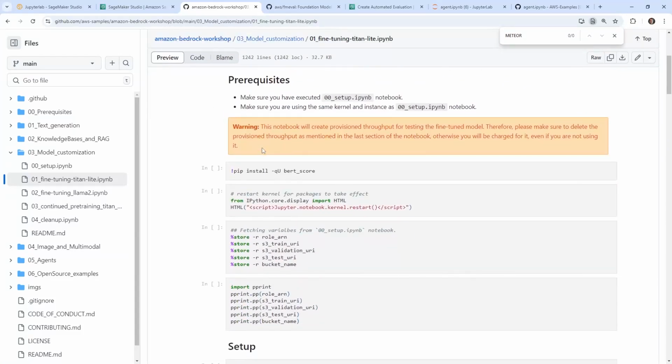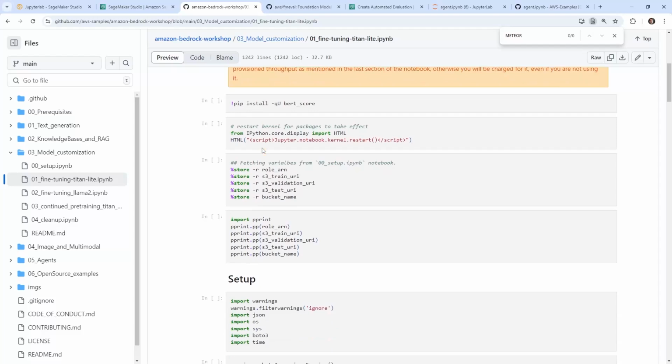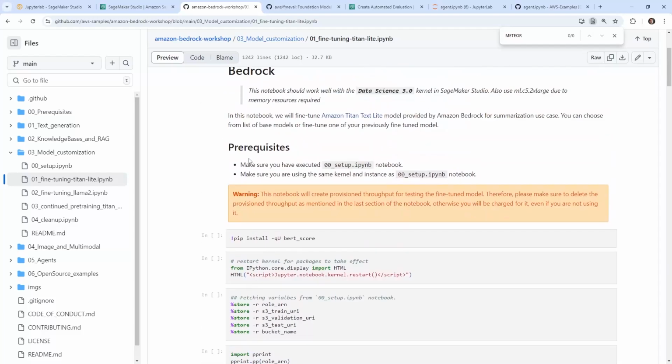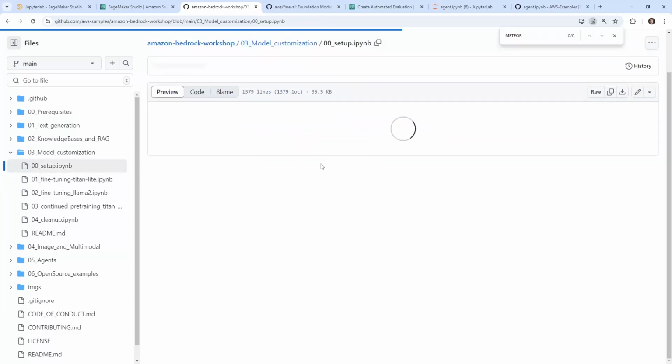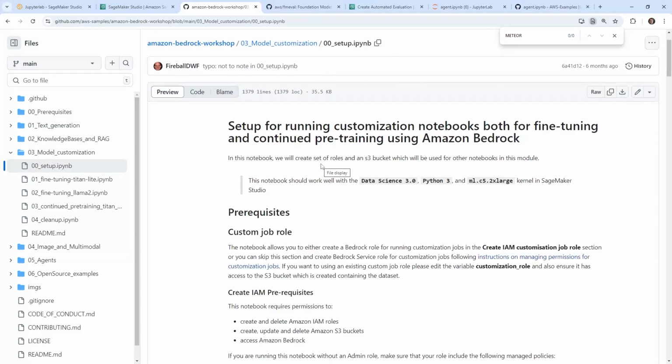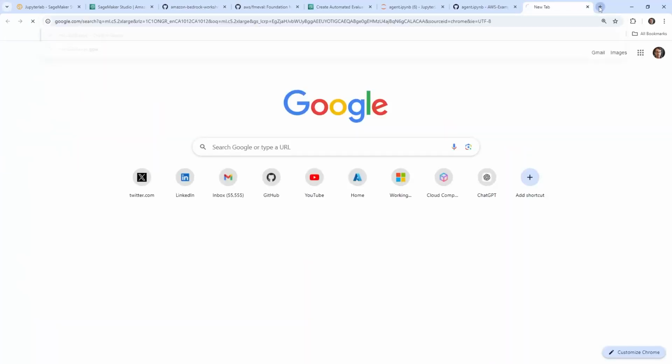But that requires labeled data. So, I mean, I suppose we can do this one and see how far we get with this. But yeah, it's saying we need an M5 C5 2x large. Let's go take a look at that.